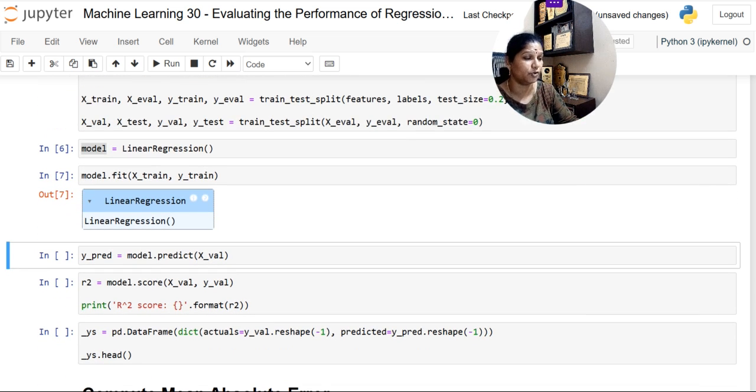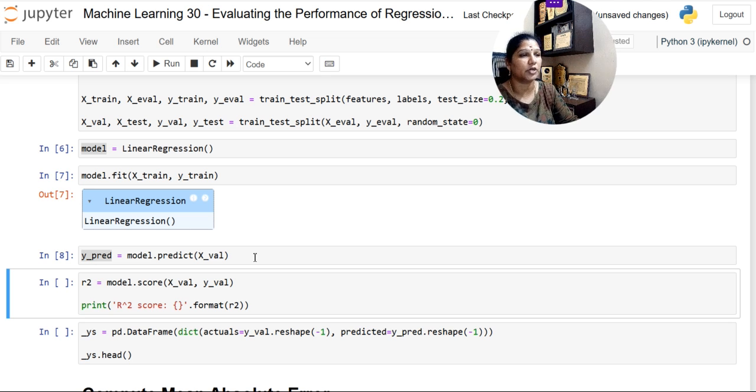Next we are just going to make a prediction with the X value. And kindly observe, dear friends, we are making a prediction using the validation dataset. This is stored as y underscore pred. Now let me execute. Next, we are going to compute this R square. This R square is computed using the score method of the model.